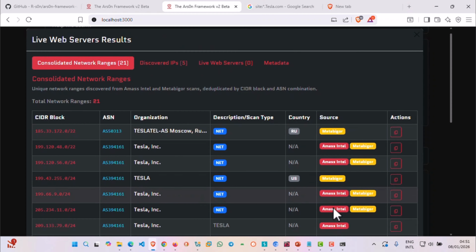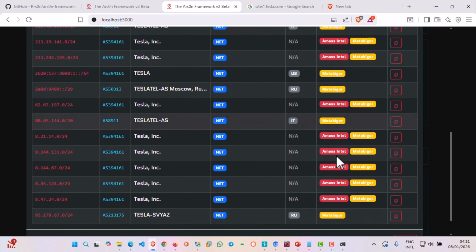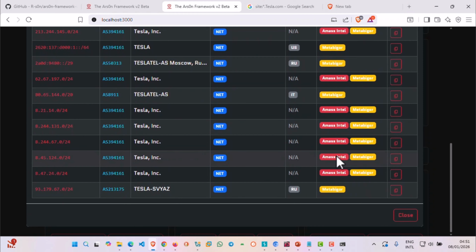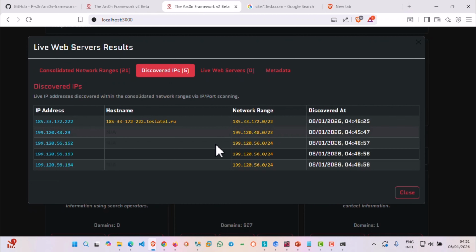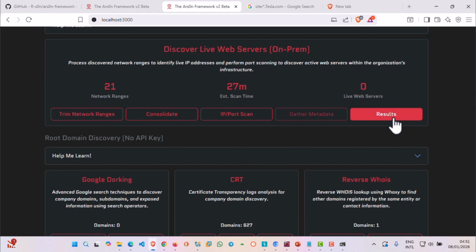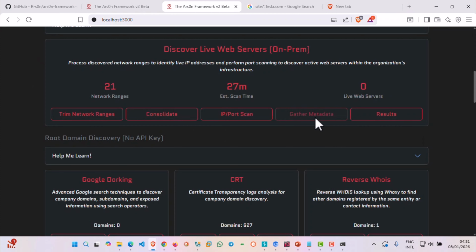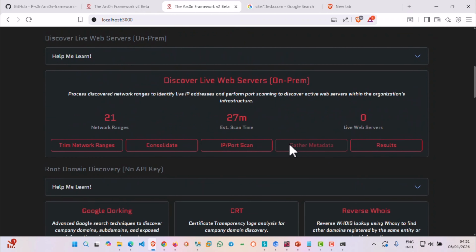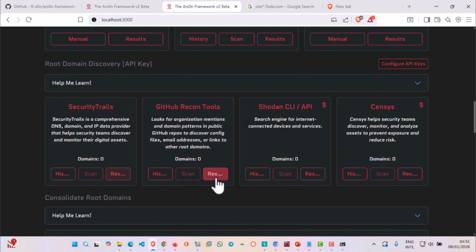So there's the results from Mars Intel and BigOSINT. This is from Meta Big. Okay, great. So discovered IPs, the IPs that were discovered. I've not checked for live web servers, so it's 0. And the metadata too, I'm not sure I've checked for that, so it's going to be 0. Once that is done, you can also do a scan for these tools and see.